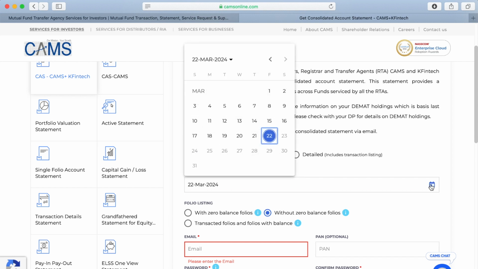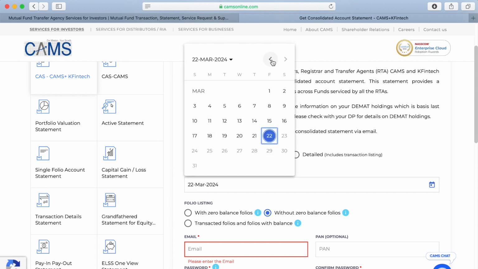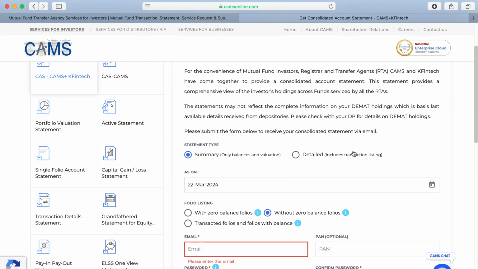In the As On field, you have to select until which date you want the report to be generated. Today's date is 22nd March 2024, so I am selecting that by default. You can select based on your wish. You can select the statement based on how the investment was a month ago or two or three months ago. You can select the date which you want.